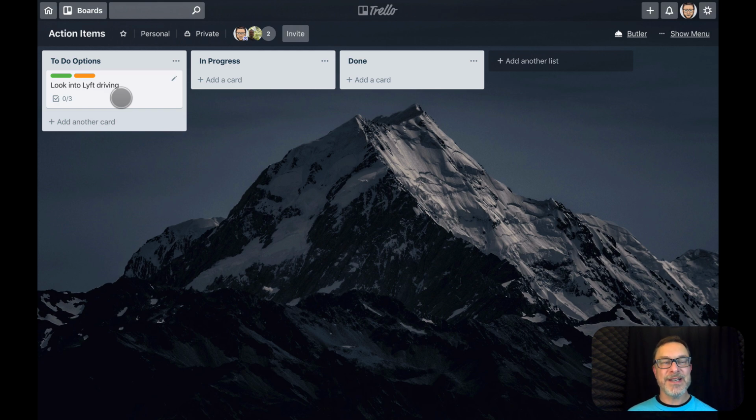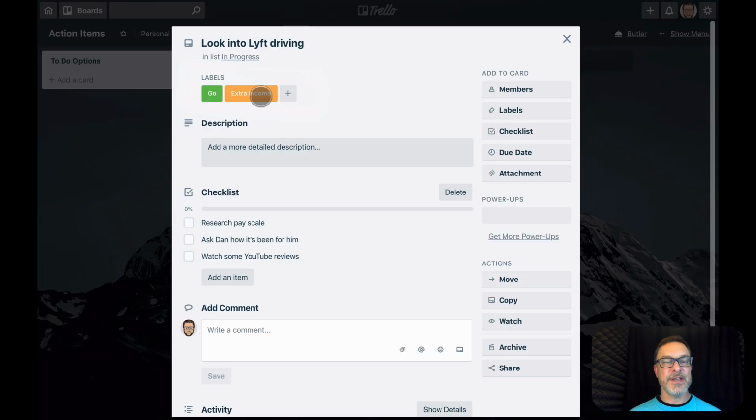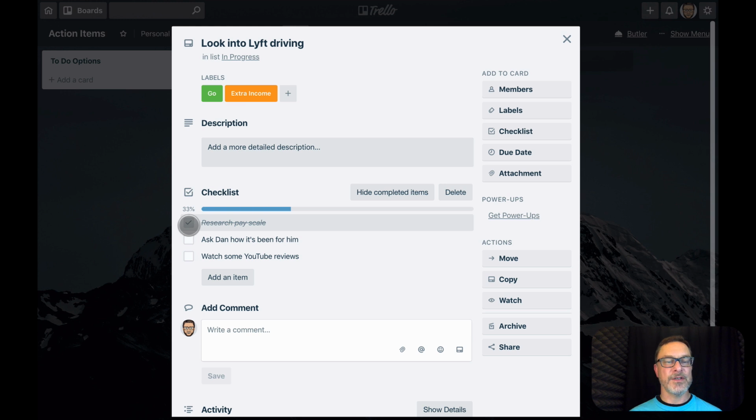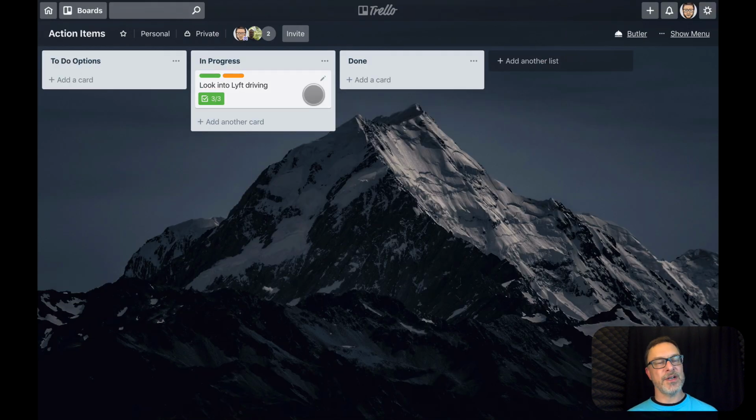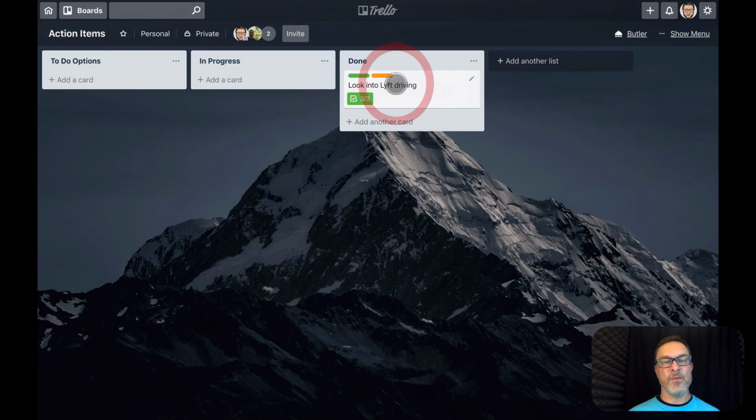So this makes that idea real, brings it into reality, and you can drag it over here to in progress and say, all right, I'm starting to work on this. So I looked into the pay scale, I talked to Dan, I watched some YouTube reviews, and you know what? I'm making a decision on this. All right, great. And you drag it to done when you're done.